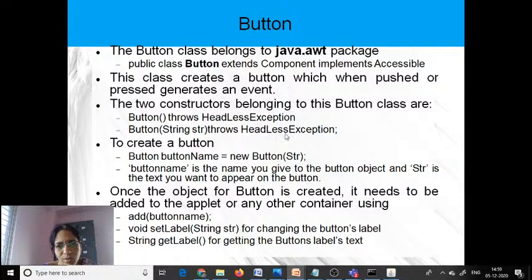Here Button has two constructors. One is a no-argument constructor. In that case, by default the caption is Button itself. You can change that caption with your own content, whatever content you pass here, using the constructor with one argument.